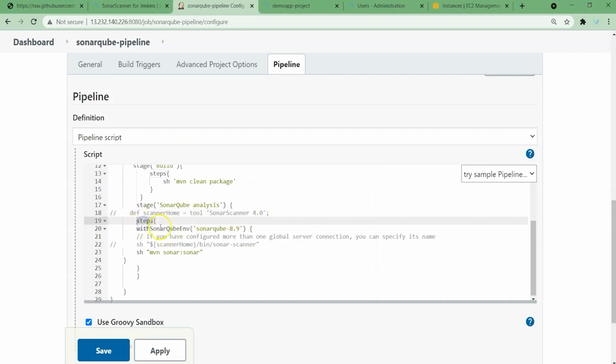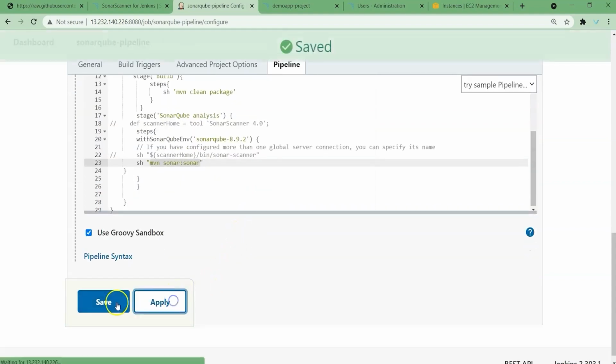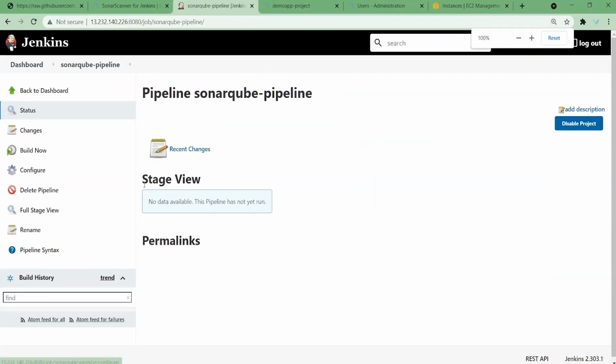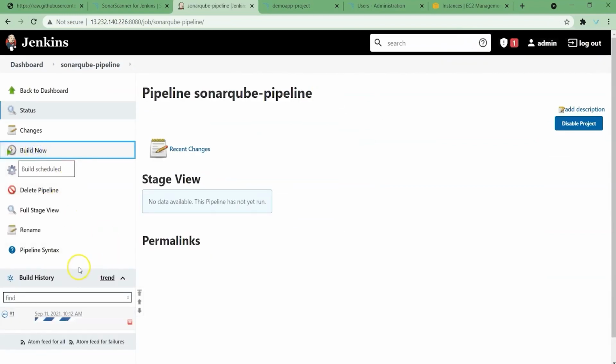And the next step, we are going to use the SonarQube env, that is SonarQube 8.9.2 we have given. This should match our Jenkins system configuration. At last, we are going to run the maven sonar:sonar. This is the goal we are executing. That's it. Apply and save it. Let me bring it to normal size and build now.